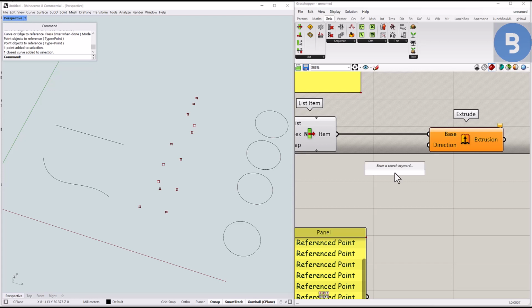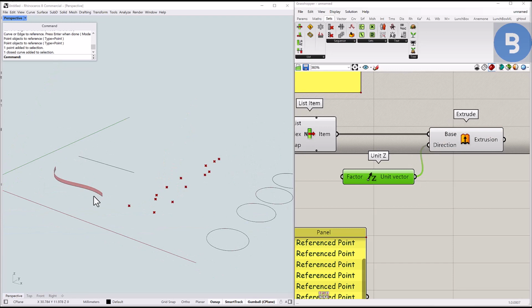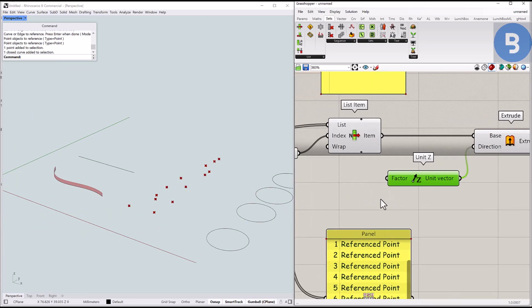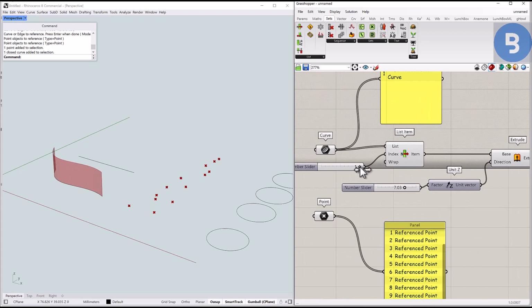I want to extrude this one in the Z direction. So I choose the Z direction and connect the unit Z to the direction. As you can see, it's extruded in the Z direction. If you want to manipulate the amount of extrusion, we can connect, for example, 2.36 to the factor, and we can increase or decrease the amount of extrusion. If you change the index, for example to 0, we can extrude the first curve.